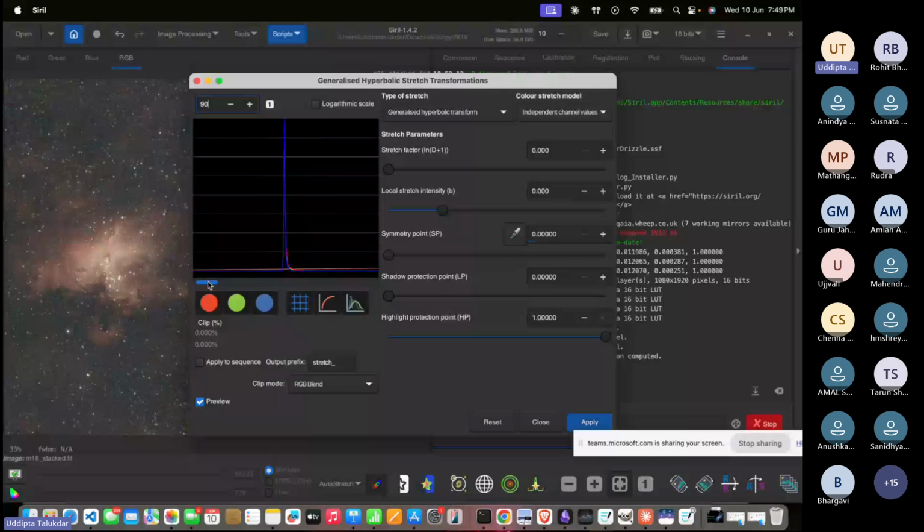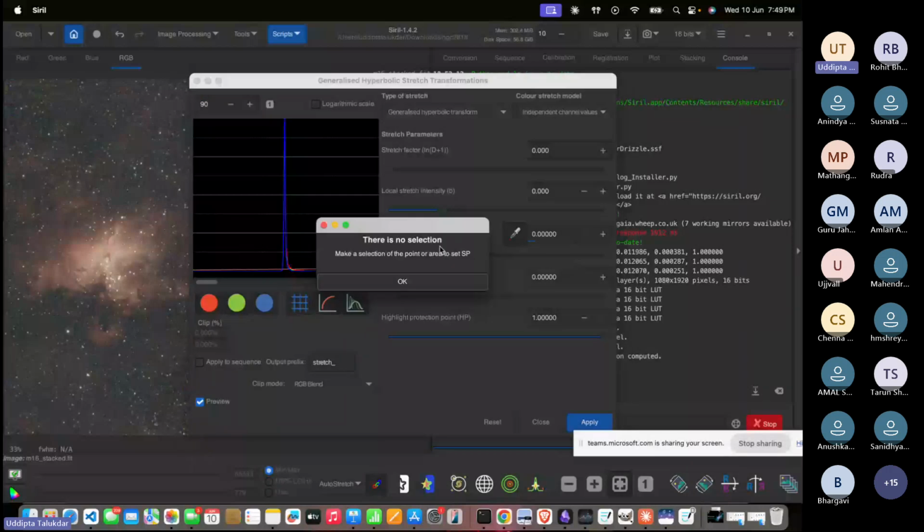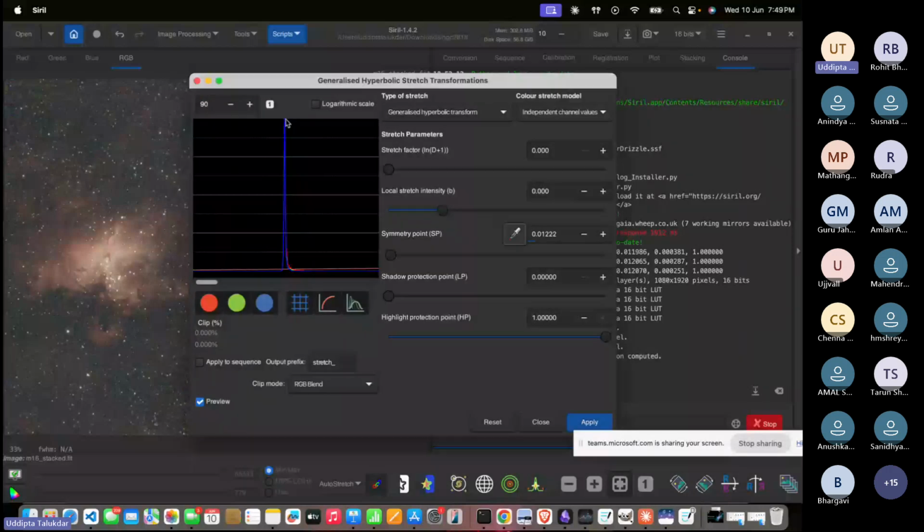So now we will learn something called the symmetry point. So this is the symmetry point. It says there is no selection. So I will choose this point. Look closely. It says clicking on the histogram sets SP. So I have selected the stop portion right here.